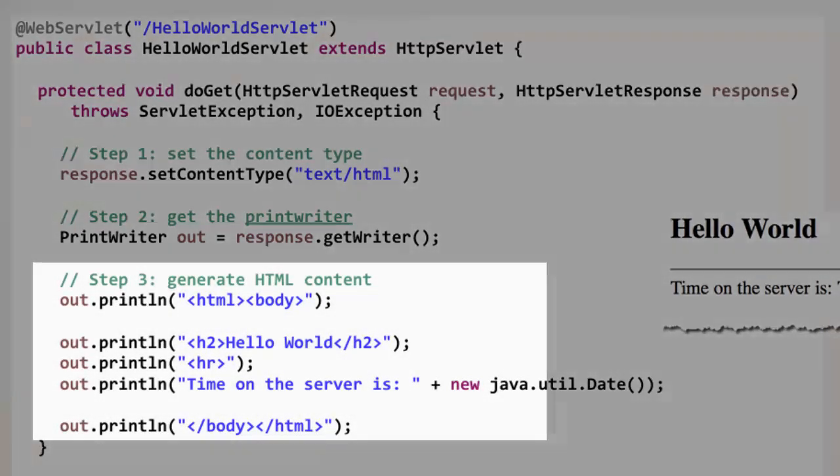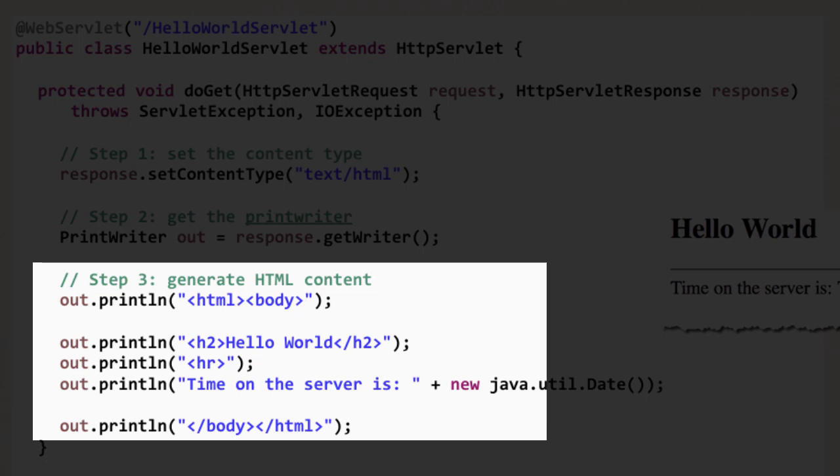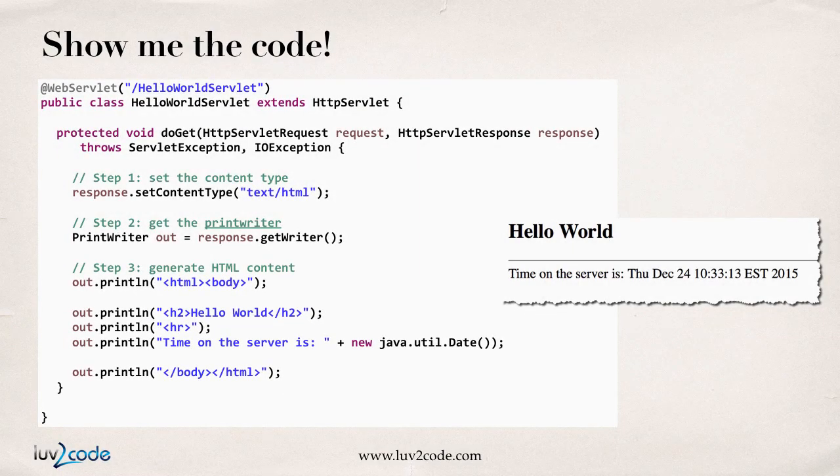Then moving ahead to step 3, we just generate our HTML content. And this is very similar to what we do with JSPs. You simply use out.println and give your HTML content. So here I say out.println, I give the HTML body. Then I say out.println hello world. And then I do another println with an HR. And then finally I say out.println time on the server is, and I can drop in new java.util.Date. And then I can close with /body and /html. So basically, on the fly, it's going to generate an HTML page, very similar to the screenshot we have here, and it'll give us the time on the server.